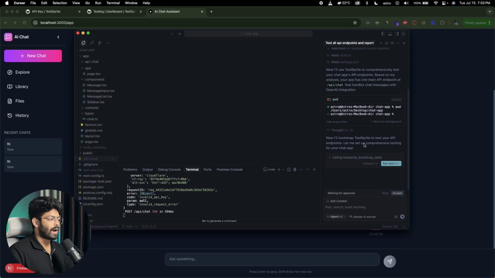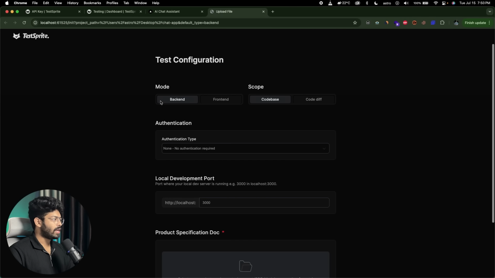Okay, it says, now I'll bootstrap TestSprite to test your API endpoints. Let me set up a comprehensive testing for your chat app. And now it says calling TestSprite bootstrap test, and I'll click on run tool. And now it opens up a test configuration page right here.